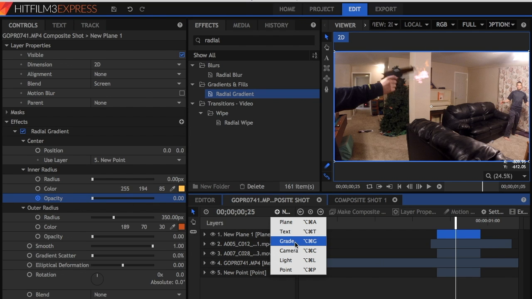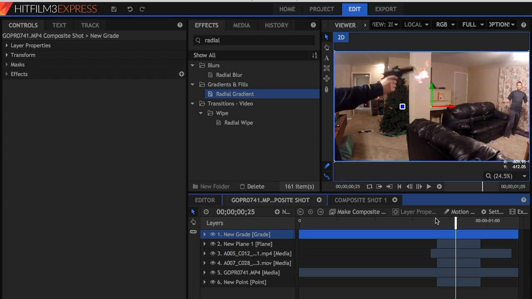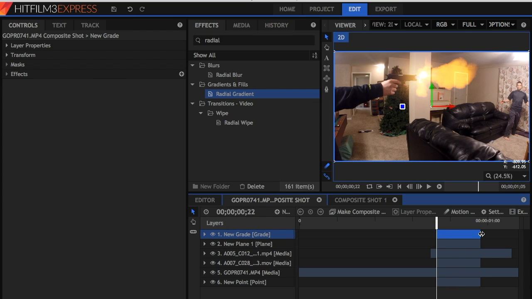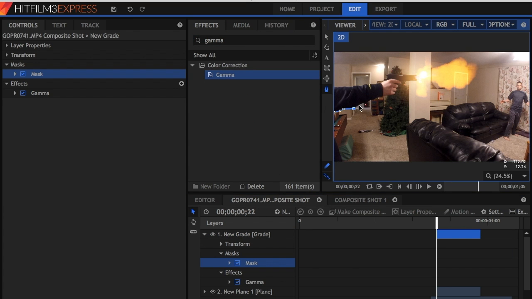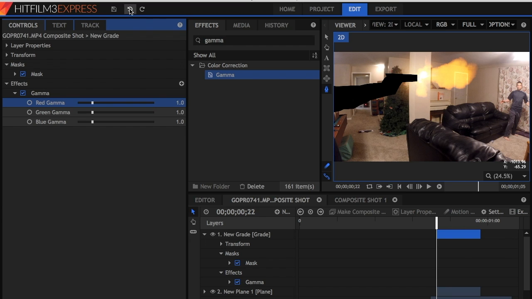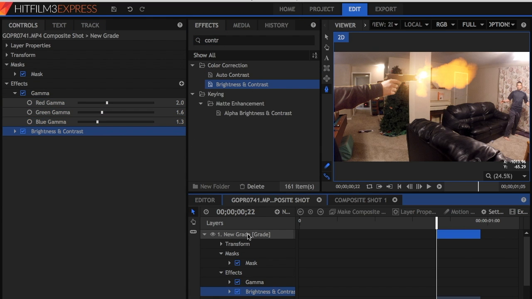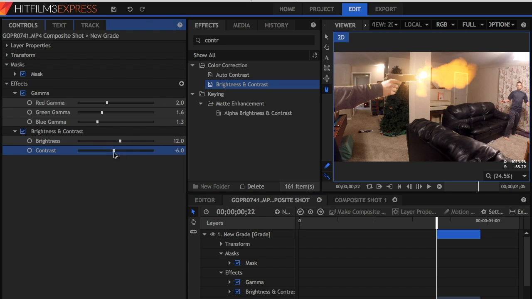Then go to select new layer and grab a grade layer and set it on top of the original shot. After you've selected the grade layer, look to the left of the screen and select the free hand tool and select everywhere the muzzle flash may create light. Go to Effects and drop Gamma onto the gray layer. Adjust the gamma settings to make a bright yellow color, then go back into Effects and select Brightness and Contrast. Then go to Contrast and turn it up to look like so.